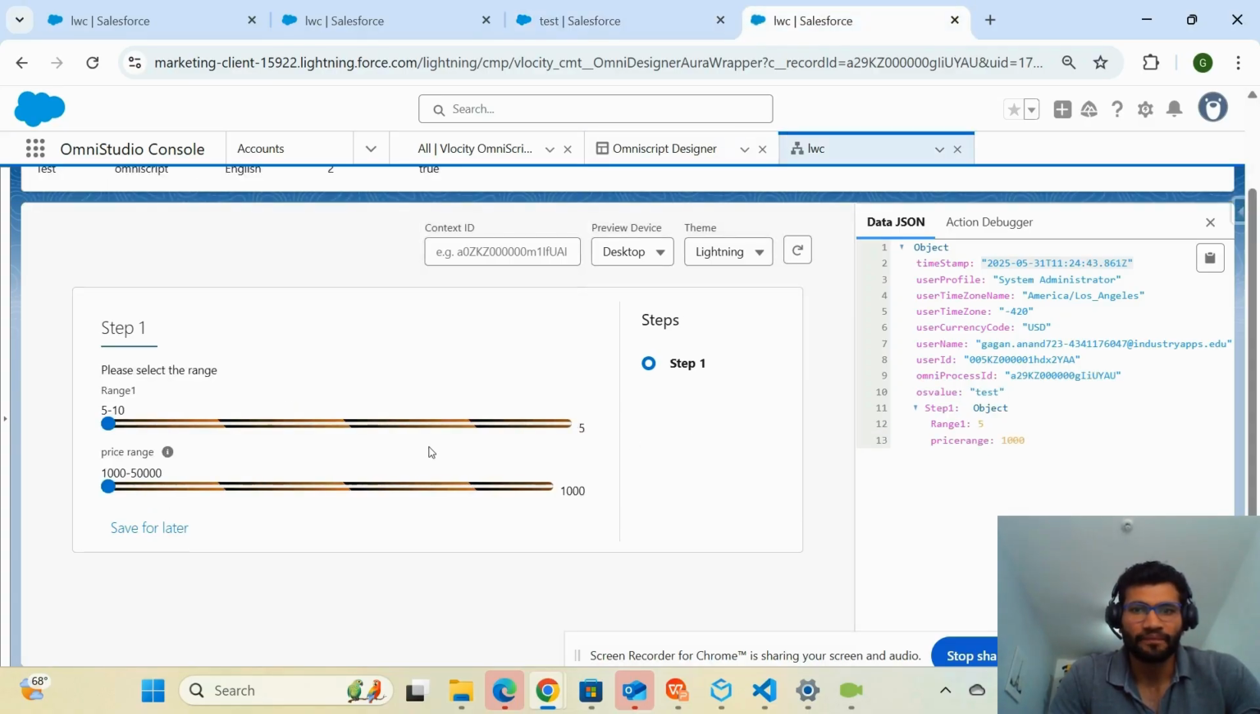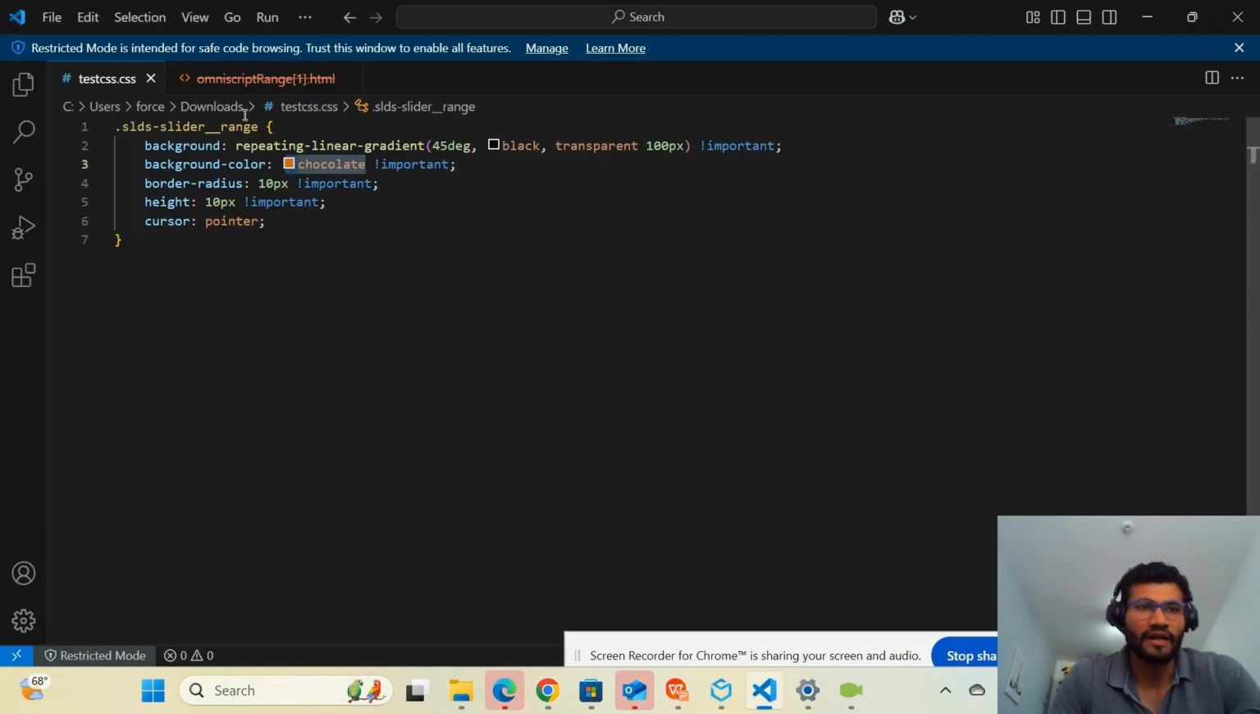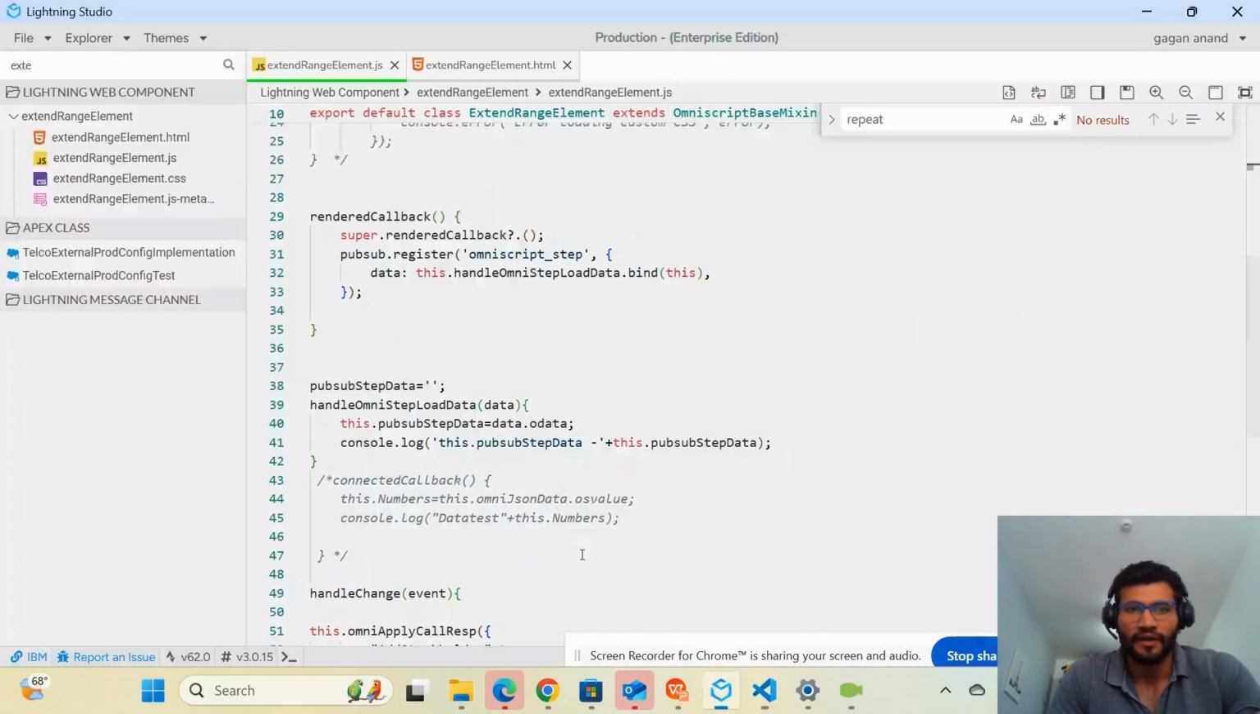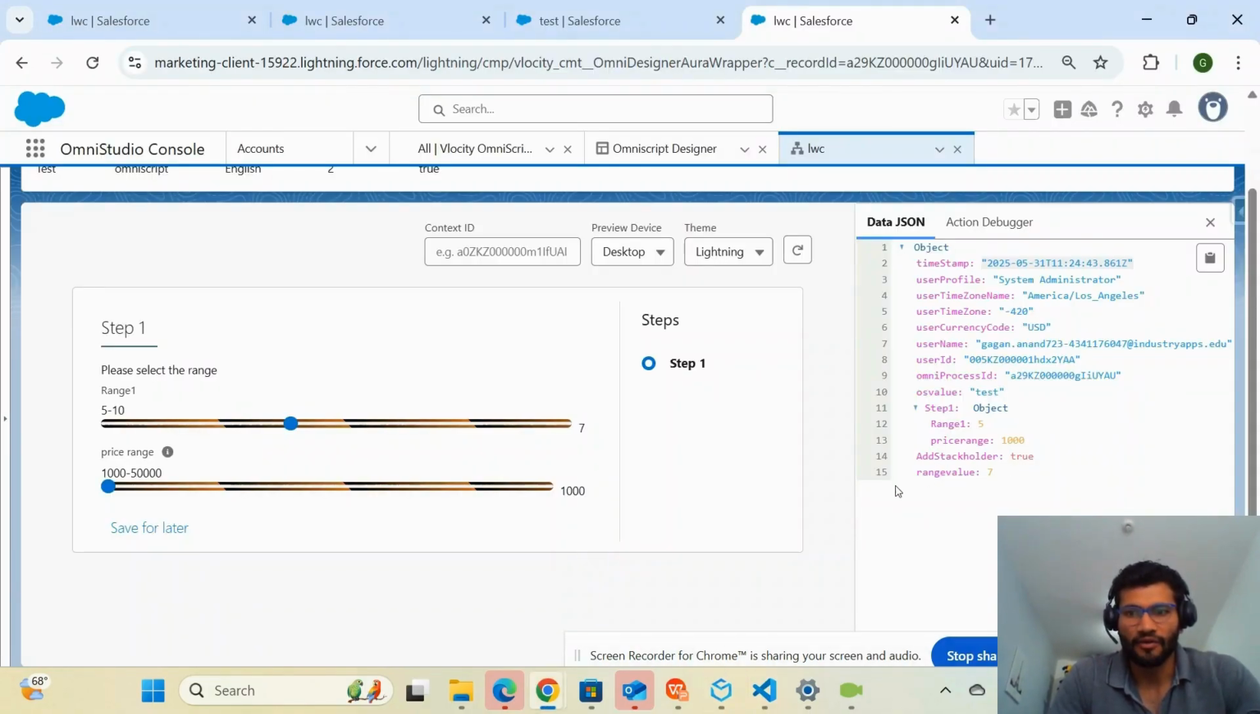Similarly, in the LWC, if I click any value here, I get a different node called add stakeholder true and range value. Range value is not the element name; it's something else. These values are coming directly from my LWC. So this is an LWC, and I'm passing this value, add stakeholder true range value, from the LWC to the OmniScript. So basically, when I click any value, this add stakeholder and range value come directly from my LWC.